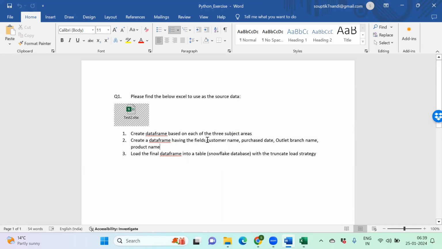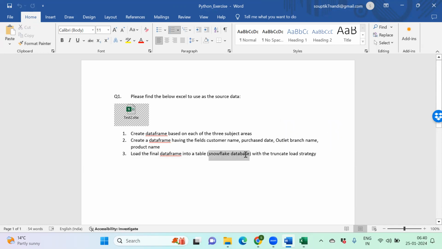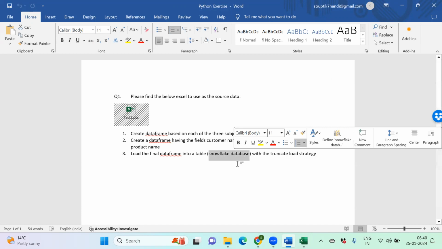So this final data frame, you need to load into a table. The table should reside in a Snowflake database, with a truncate and load strategy. The new thing we'll be learning is how to create a Snowflake account. Snowflake is one kind of database.